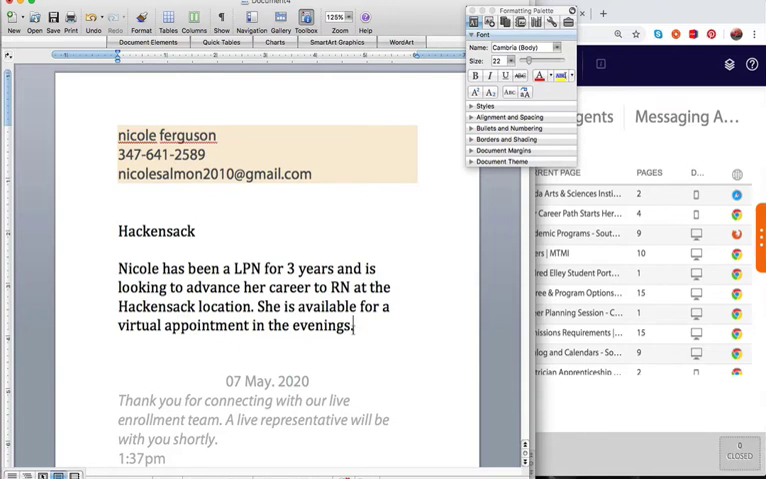There's nothing in here that we didn't already see in the chat, but for the admissions representative, that is a complete summarization of this entire chat. And they can quick reference this, which means an admissions representative from the Hackensack location can contact Nicole at a faster rate because we have all the information.